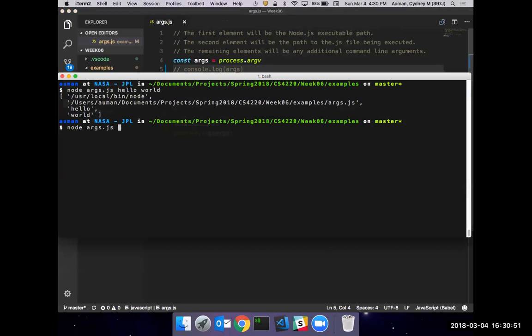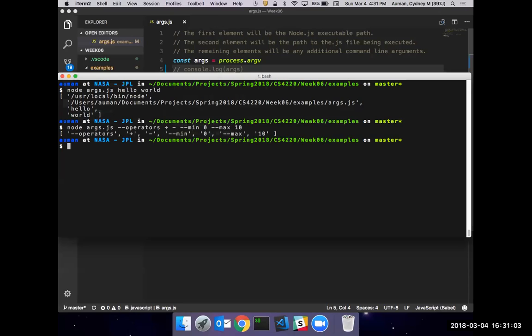So let's make this more real world. I got operators. We'll say plus, minus. Min is 0, and max is 10, right? All right, cool. So now I have an array of everything I actually care about, right? I have everything after the executable and the file name, after args.